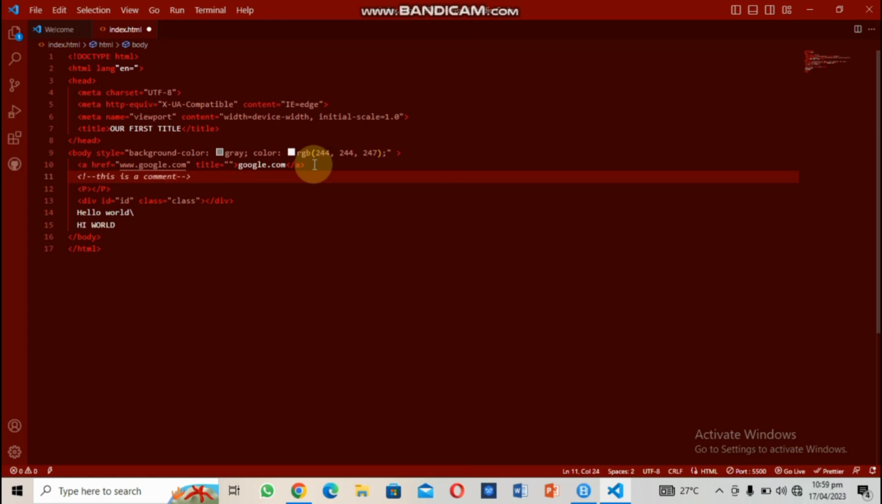This is a comment. Anything written inside these brackets will not be rendered on the browser, because the browser will read it as a comment. So we make good use of comments when we want to explain our code, or make reference to something, so that other programmers reading our code will understand what we are doing.